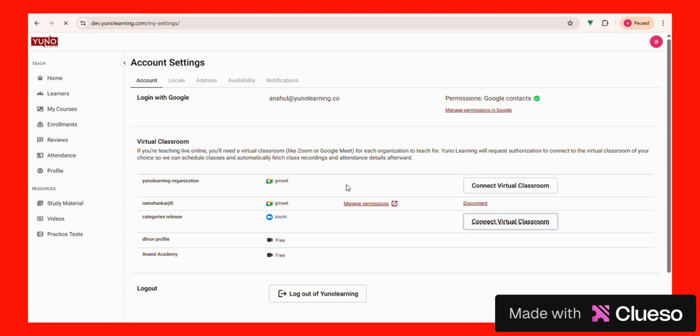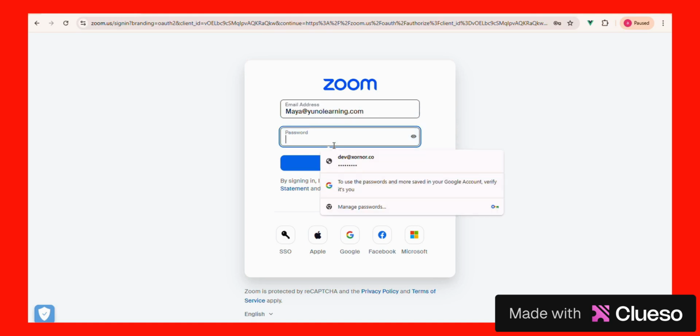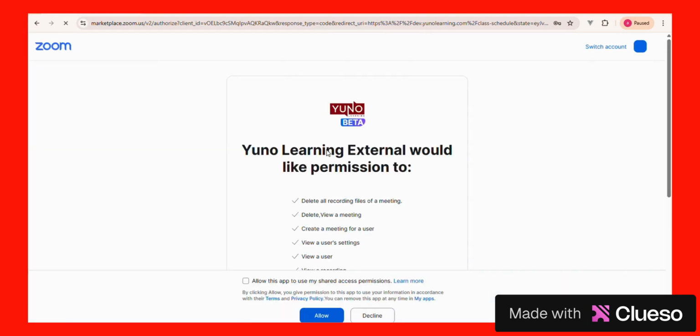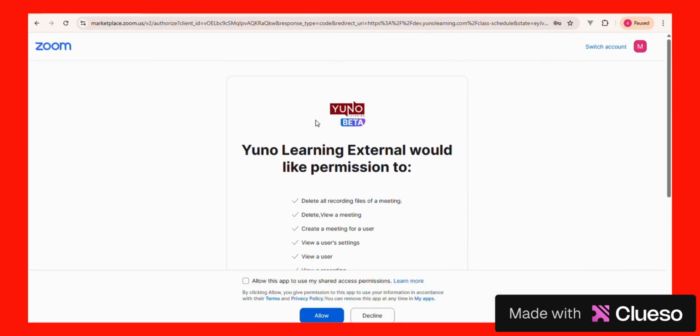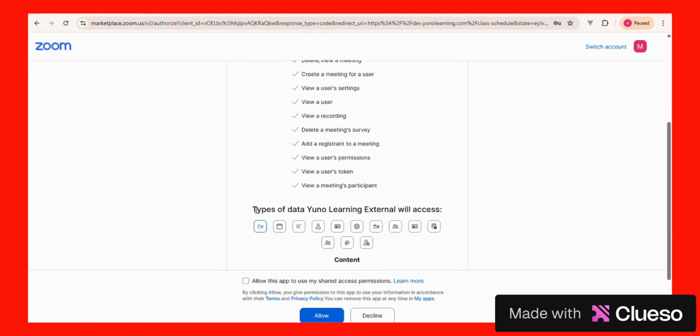When prompted, click Sign In, and on the Zoom login screen, enter your email and password to access your account. After signing in, the platform will display a permissions request page for Yuno Learning. You will need to review the requested permissions and grant access to allow the integration to function properly. Once you allow the connection, you'll be ready to continue setting up and scheduling your classes seamlessly with Zoom.